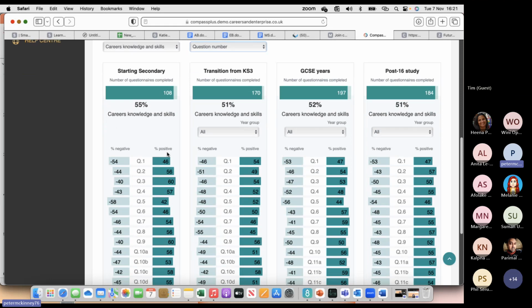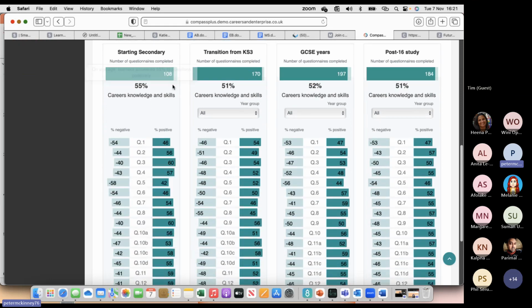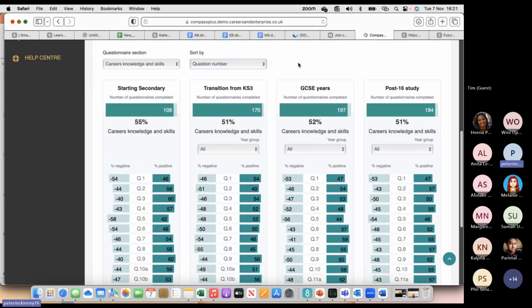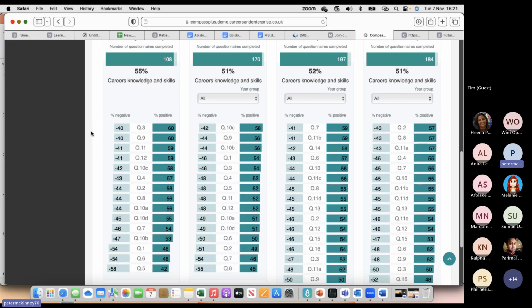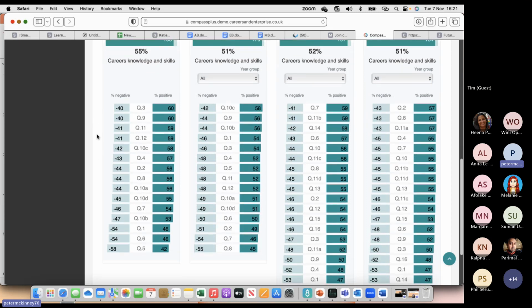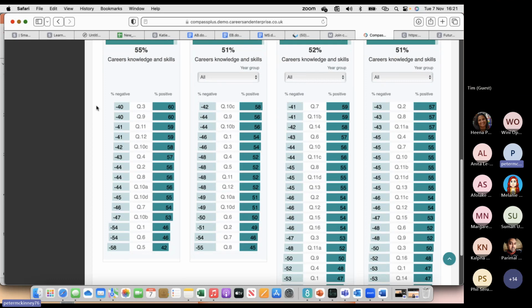What I like to do there, so it's great to see that information in a chronological order, but what I find is really useful is if we click on positive responses, what Compass Plus will now do is it will put the questions which have been answered the most positive at the top and which have been answered most negative at the bottom. And what that hopefully allows you to then do as careers leads is to look at that information and see maybe where your interventions need to take place. And it allows you to be a bit more strategic with the activities that you plan.